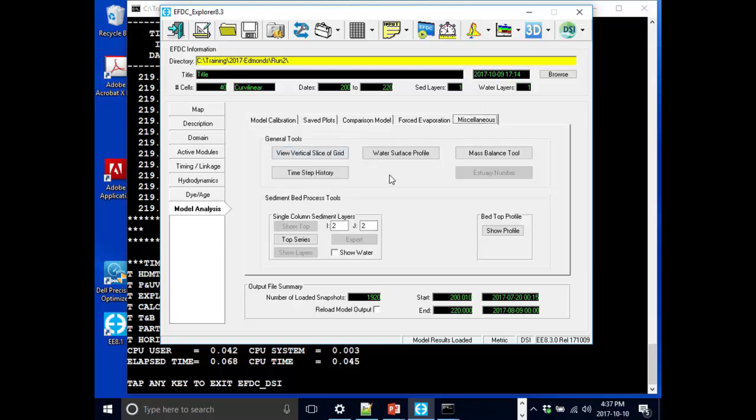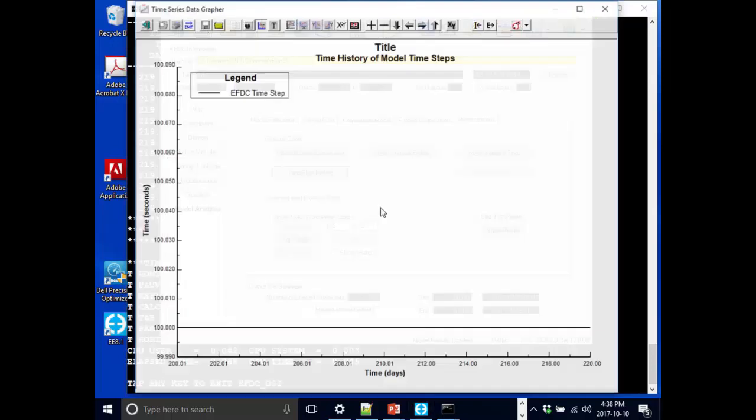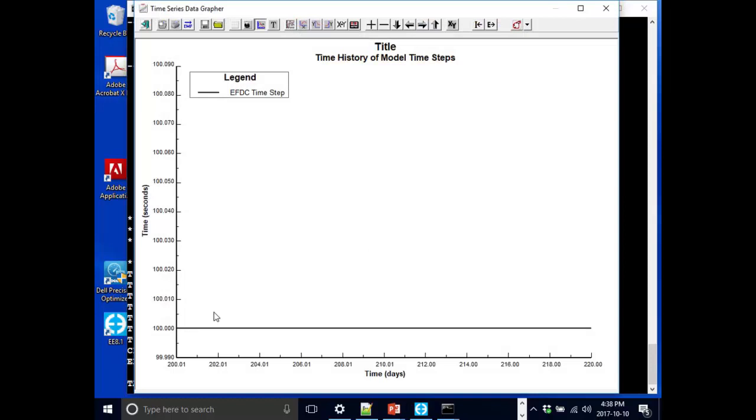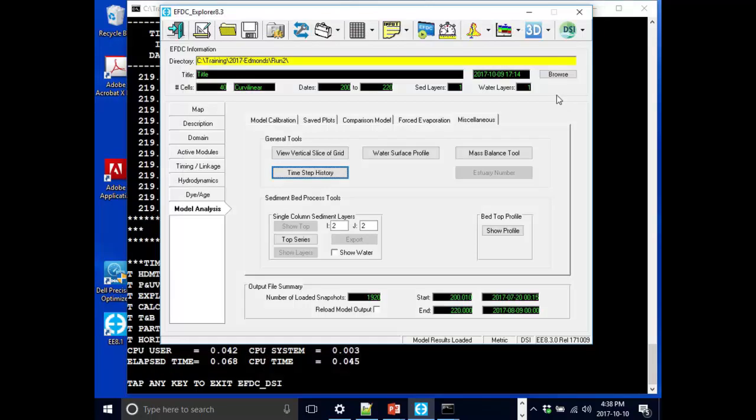Before that, I'll show you some options that you can choose to view your work surface profile or your time step history. If you want to look at your time step history, you just click here, go to the modal analysis tab and go to miscellaneous. Click on time step history. It will be a straight line of 100 because we have used a constant time step. But if you had dynamic time stepping, it would change with each time, and you would get a rough idea of what your overall time step was.